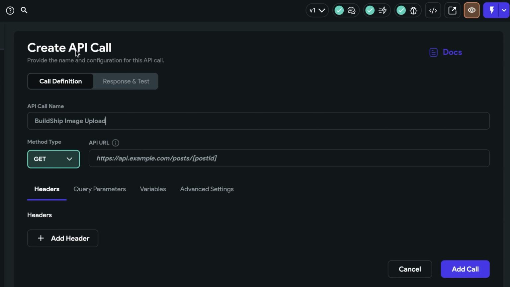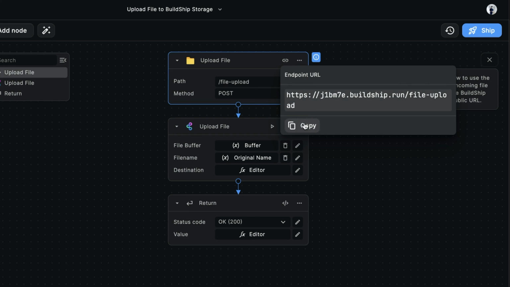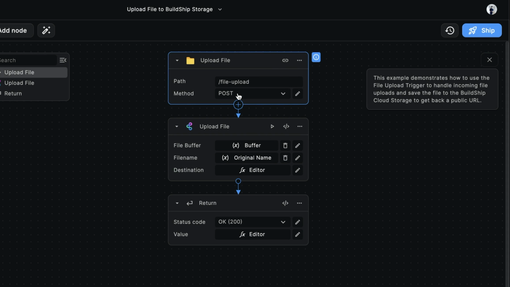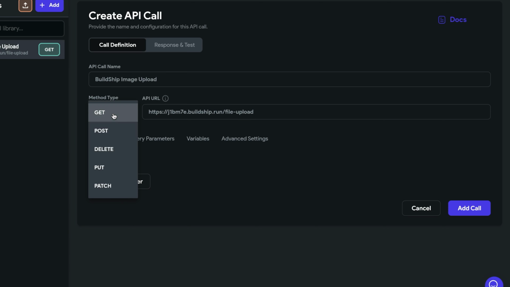For the API URL, we'll go back to our BuildShip workflow. Again, this is the workflow we went through in the previous video. And because we've already shipped this workflow, we can just copy the endpoint URL. And note that the HTTP method is set to post. So we'll go back to FlutterFlow. We'll paste the API URL here, and we'll change the method type to post.